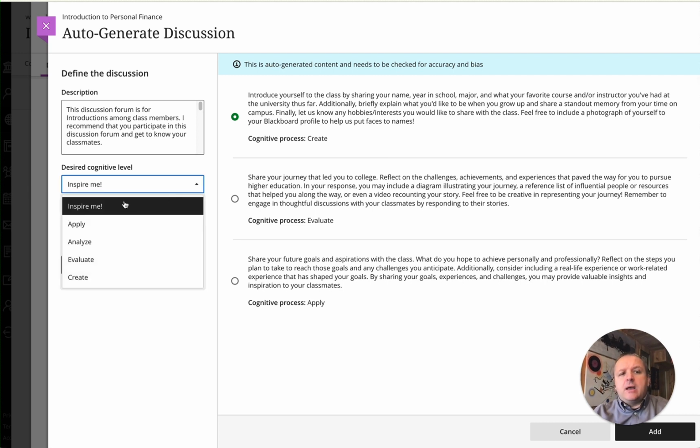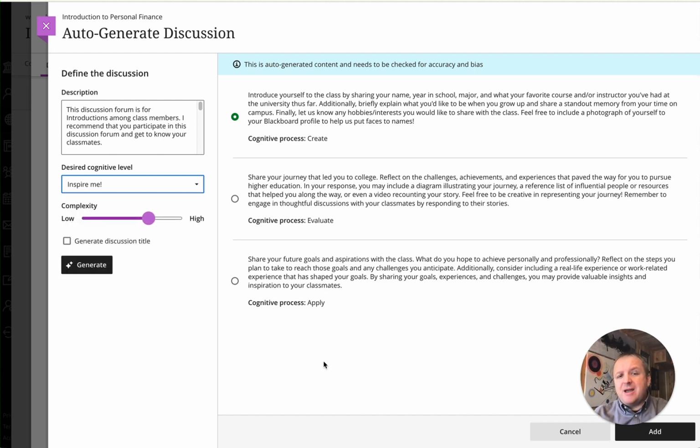Now, I also maintain the Inspire Me just so that we can see the differences in the demo. But certainly, if you would like to stay with a basic introduction, you can select Apply, or you can select Create for the higher level. So let's start with Apply. It says, share your future goals and aspirations with the class. What a nice idea that instead of saying, give me your name, we're saying, what are your aspirations? We're often so busy while creating a new course that we don't get into this level of detail.